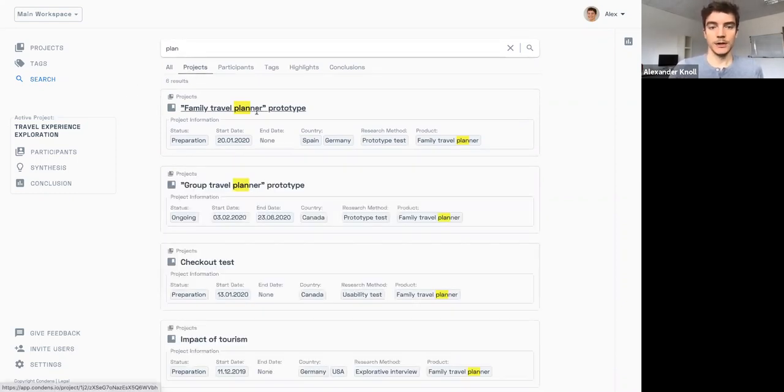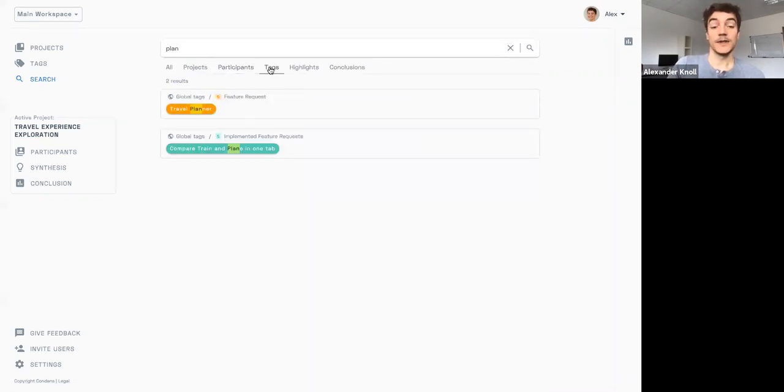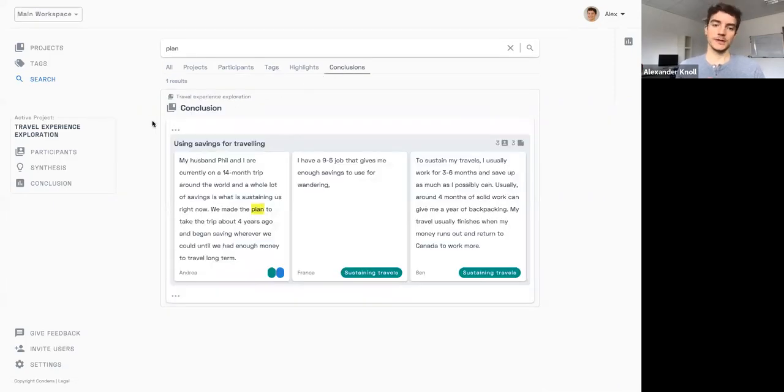We'll see that we have done 2 projects, prototype projects, family travel planner and group travel planner. We'll see where participants talked about how they planned travels, and the tags that we have about this topic. So we have one travel planner tag, which relates to a feature request, and in which conclusions it was coming up. So this is a quick and easy way to use all of the existing data and build upon it.